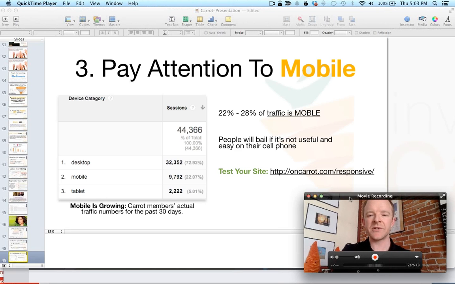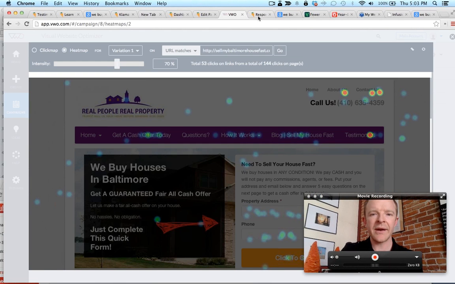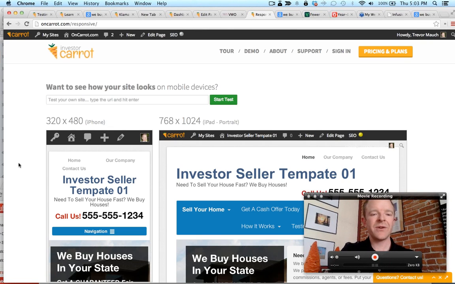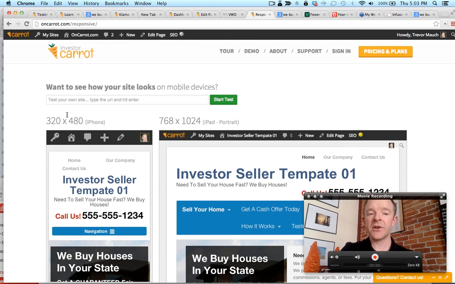So we actually set up this tool. If you go to oncarrot.com/responsive, and I'm going to head over there right now, you can test your website if you have one to see if it looks good on a cell phone or an iPad. And if it's not looking good, then like I said, you're losing leads, you're losing deals.